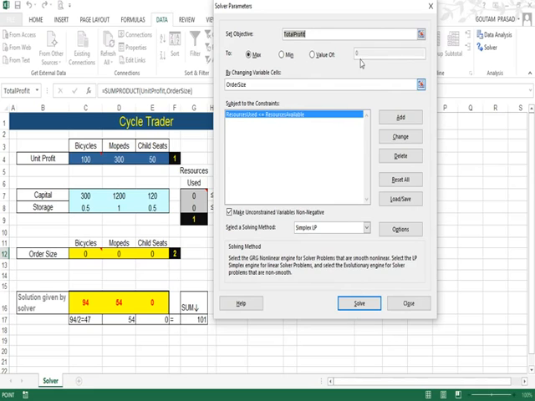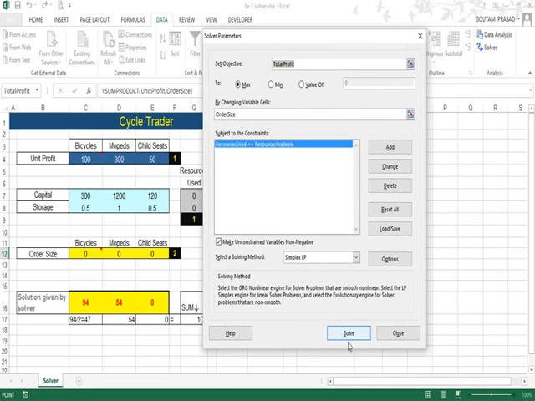If you want to get a solution now, you will have to click the Solve button here. One more thing to notice: the option Make Unconstrained Variables Non-Negative has been selected, so you have to keep it checked. Also select the solving method. Here you will have to select Simplex LP, which is simplex linear programming. With these options we are going to solve this problem, so let's click the Solve button.